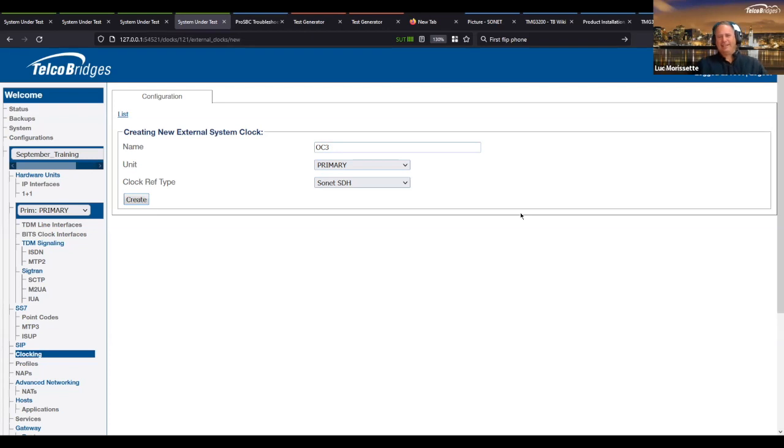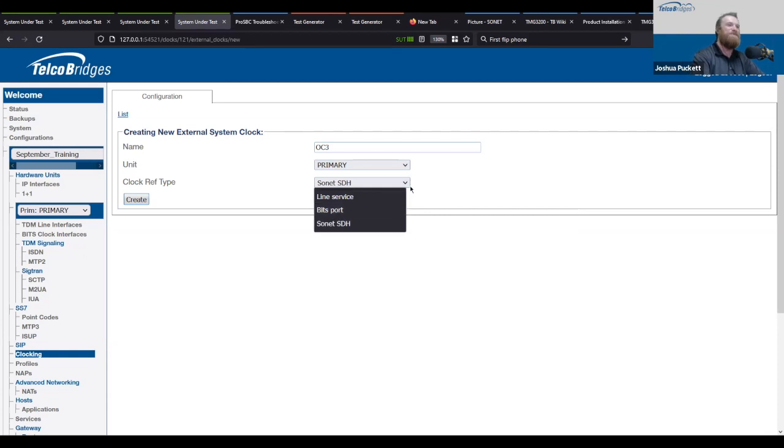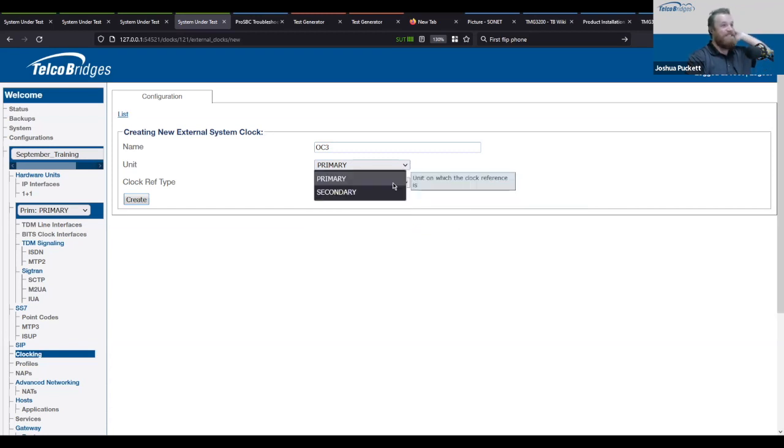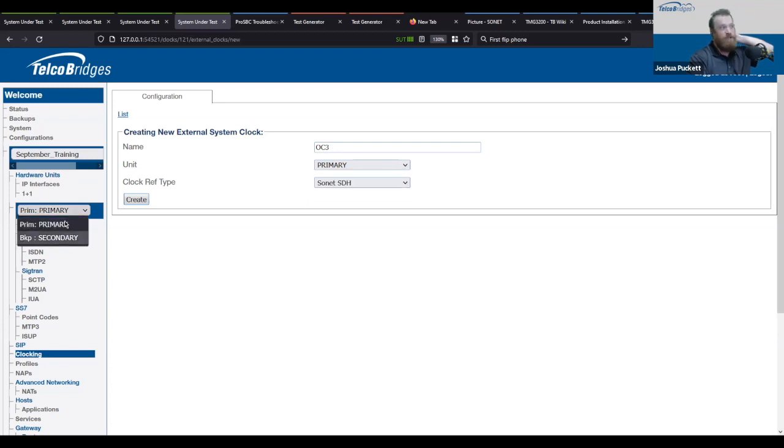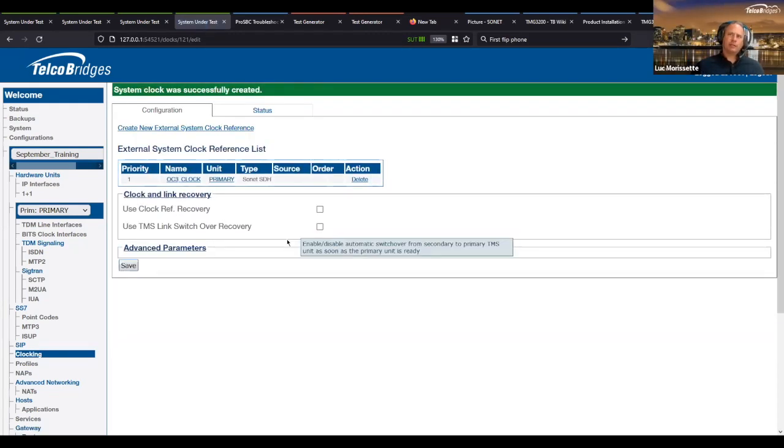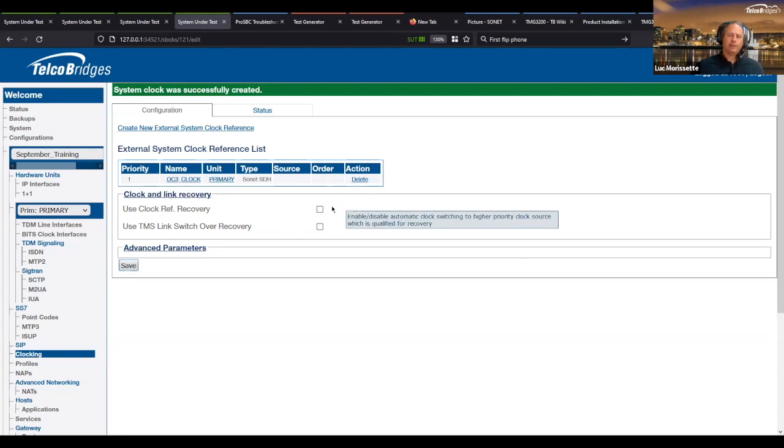So then again, the clock ref type that we have there: line service, bits port, and you can see the tooltips are much easier to read in this mode as well. So we've got line service, the bits port, the SONET, and then it's asking whether it's going to be the primary or secondary of the telecom units, which is what I've named mine for simplicity's sake, so that we don't need to keep remembering serial numbers. But actually for SONET, it won't make a difference.